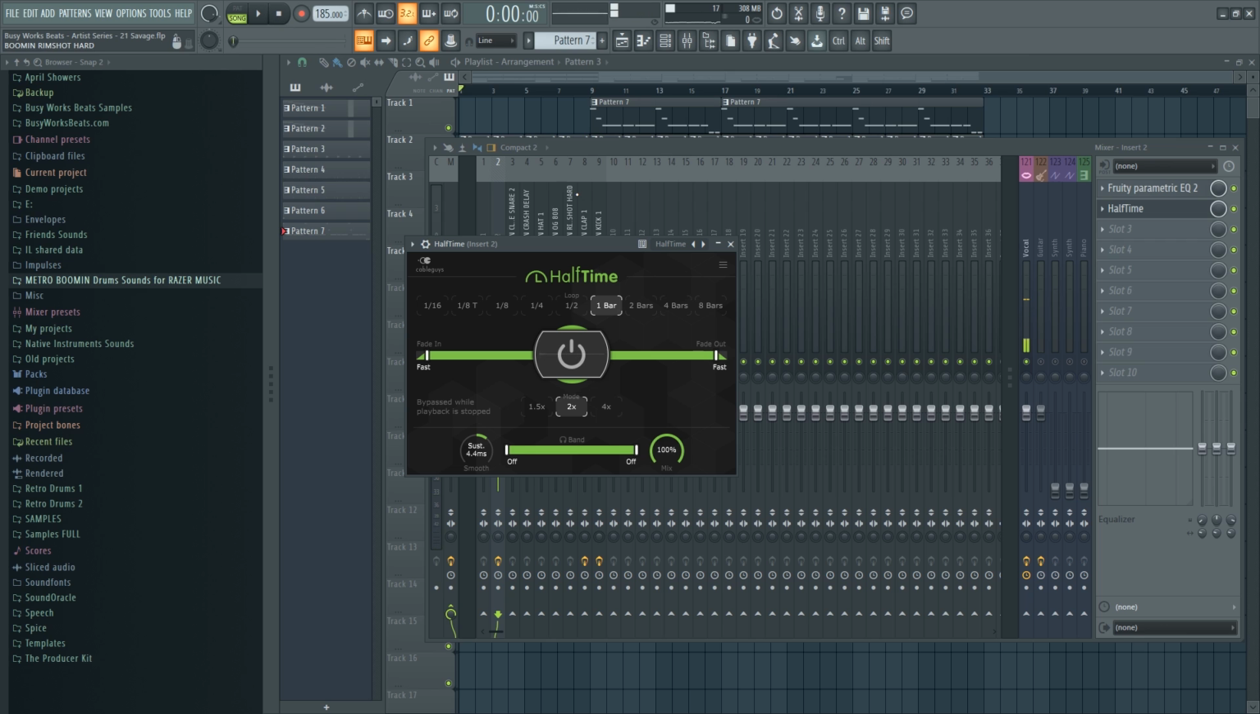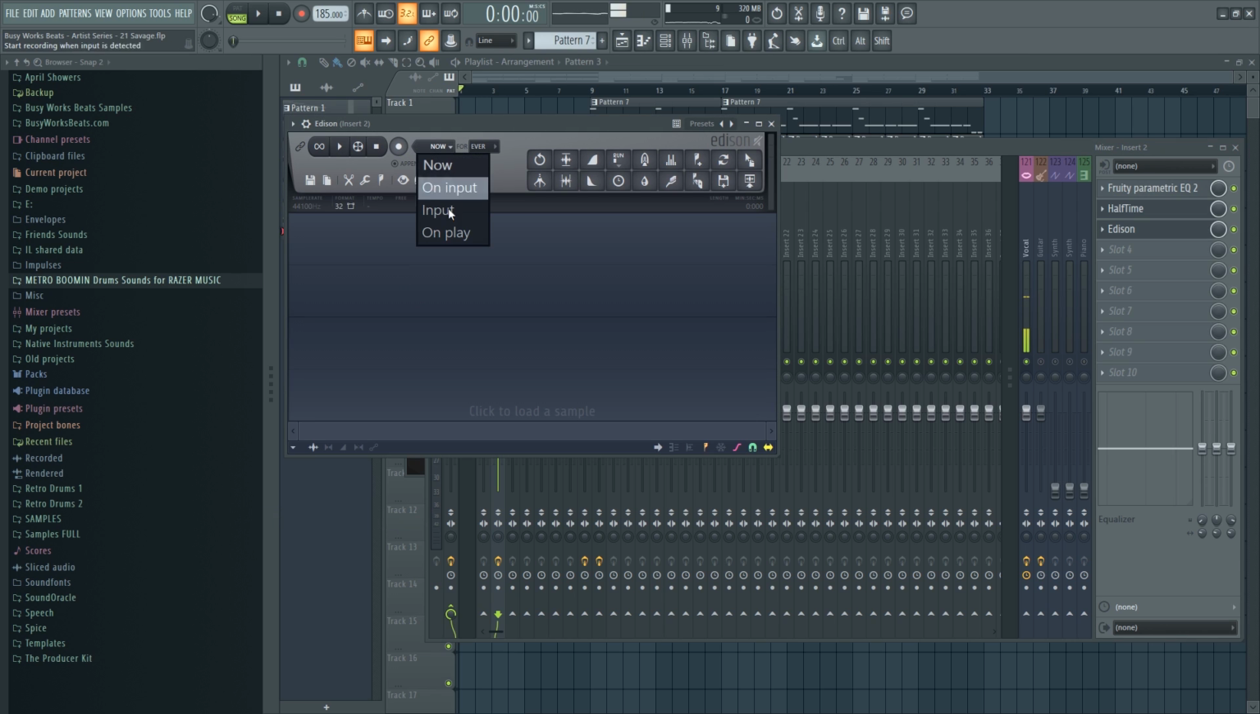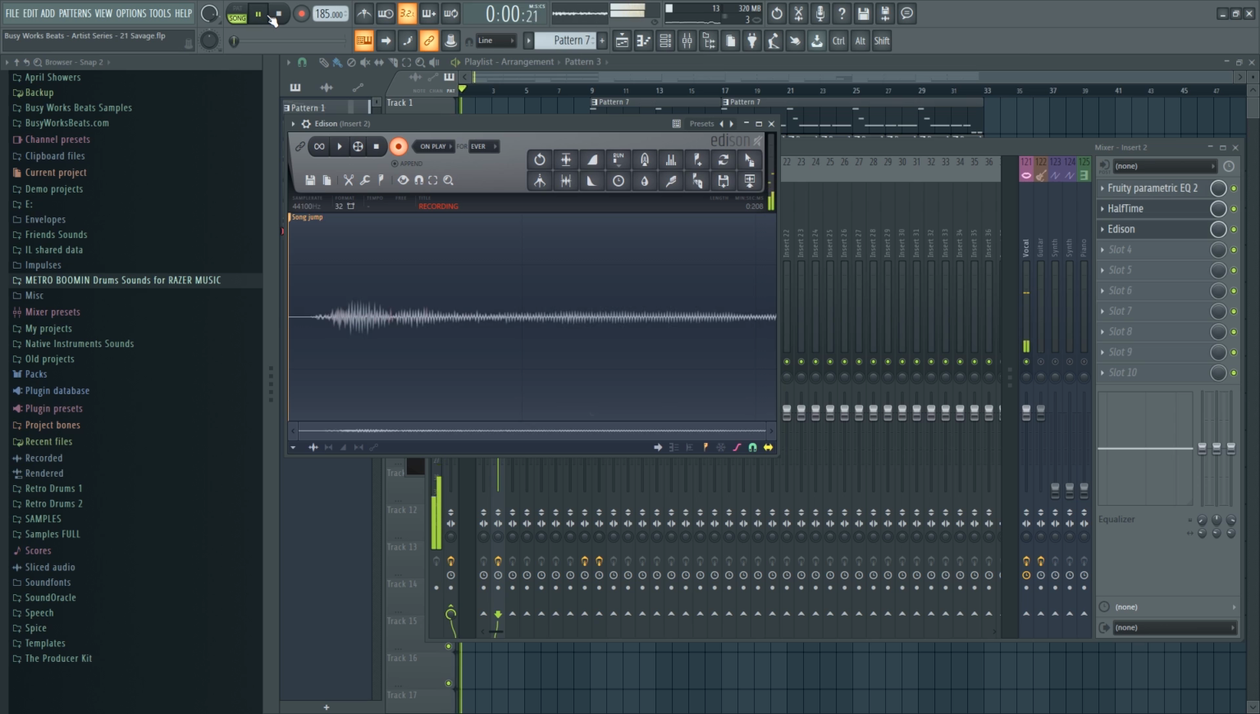So here's what we'll do. Let's record the piano into Edison in halftime. Let's record on play. Record, go hit stop twice up here, hit play. And we'll reverse the piano audio.